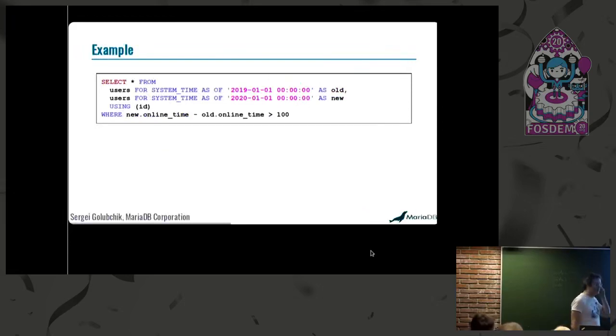And how you can actually use this practically. This is an example of analytics on historical data that I used as a problem earlier. So this is kind of an online game, and this is the table with users. And now we join the table of users as it was on January 1st, 2019, with, again, the same table as it was in 2020. And the users who spent, I don't know, more than 100 hours or some units of time online, and probably we could derive some useful analytics of that. So this one is joining two historical views of the table with itself and comparing them.